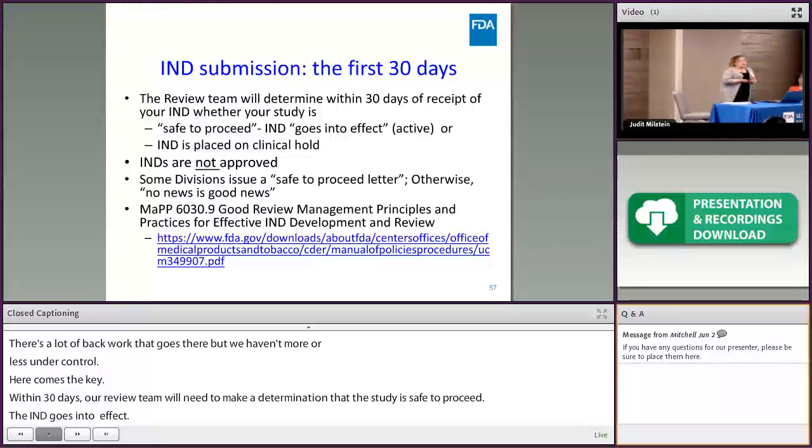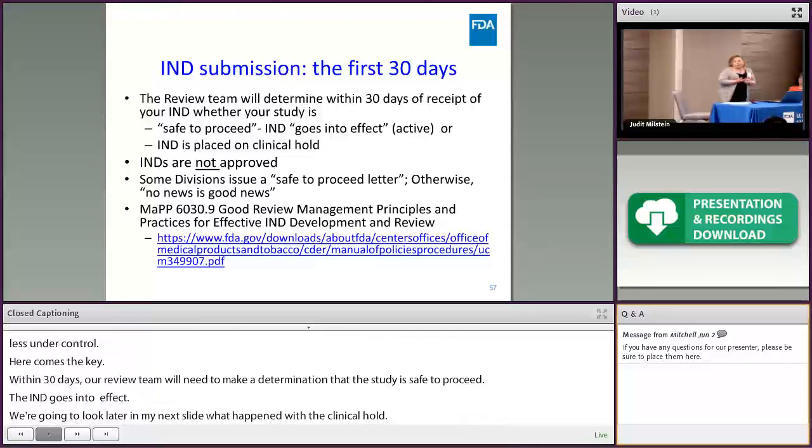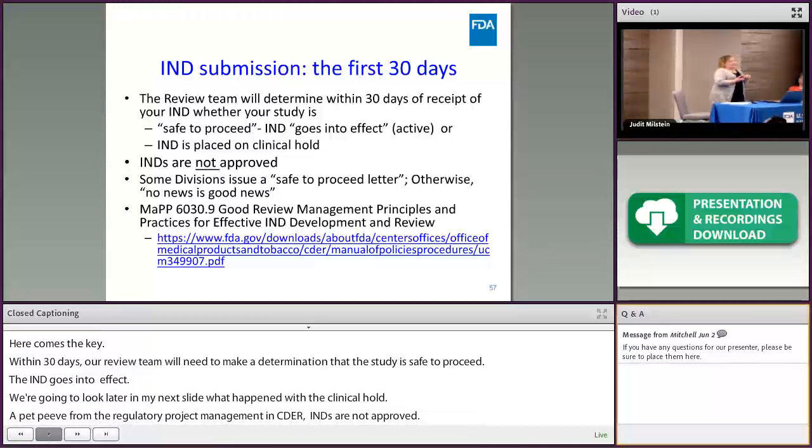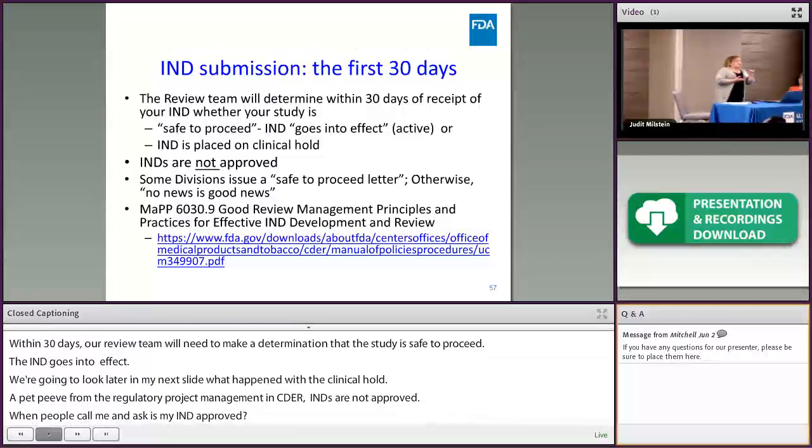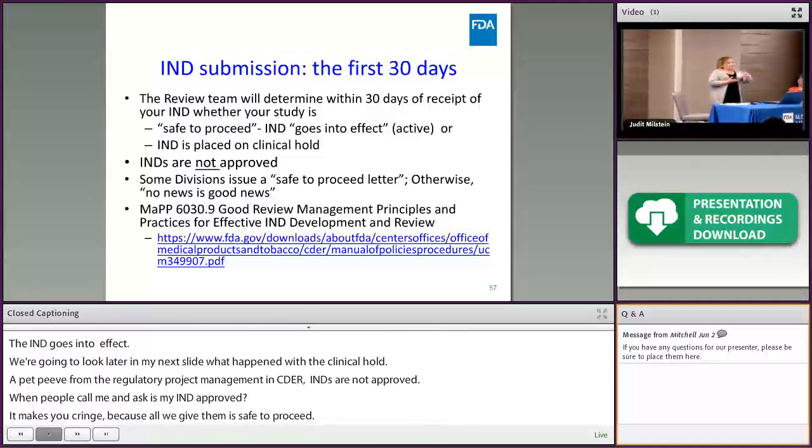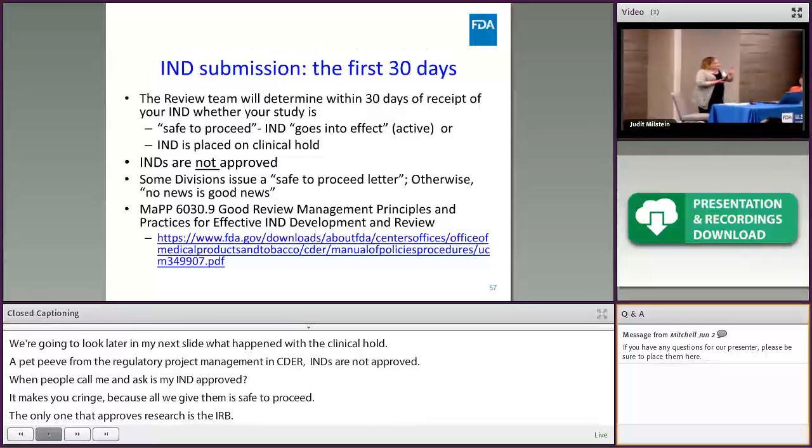INDs are not approved. If anybody calls me and says, is my IND approved? I cringe. We do not approve. We deem them safe to proceed. They go into effect, that's the regulatory term. The only one who approves research is the IRB. And they approve research, not just the protocol, but all the other things that are attached to your research, advertising, and so on. So this is the most important thing.